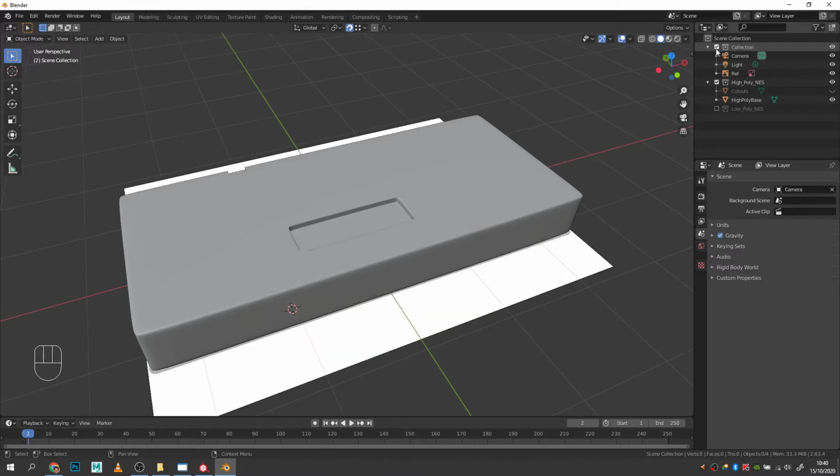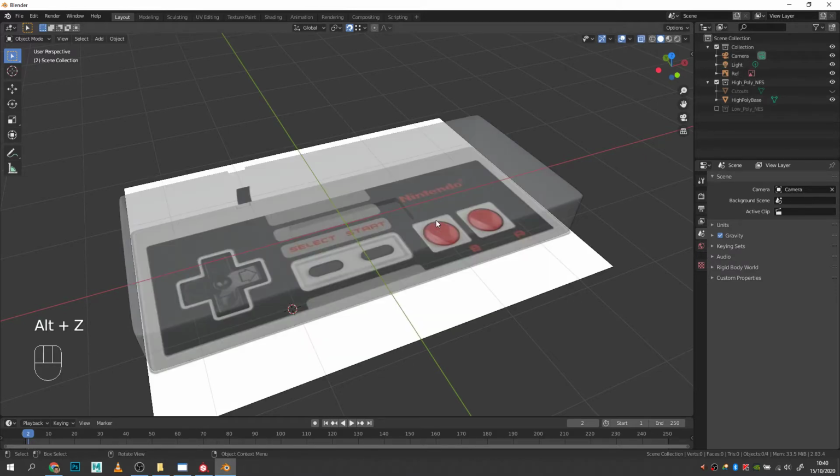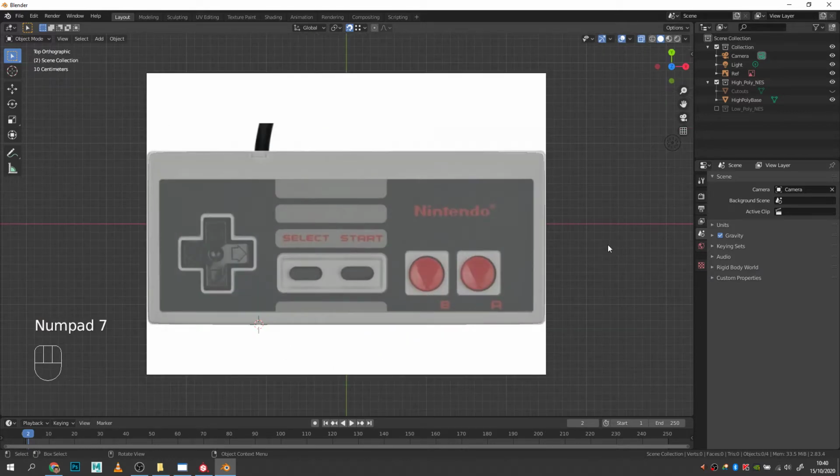So I need to unhide the collection so I can see. And then I'm going to go Alt and Z in order to go see-through mode, and then numpad 7 to look at it from directly straight down. Shift right click to move our origin point to the middle of that circle there, so you kind of just play with that to get it right where you want it.